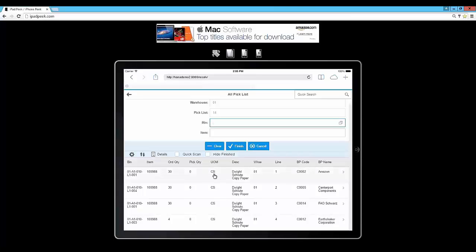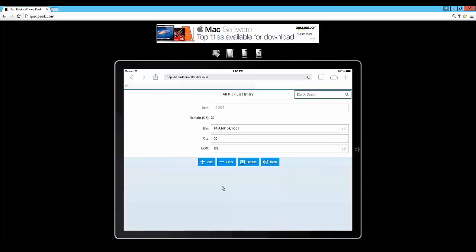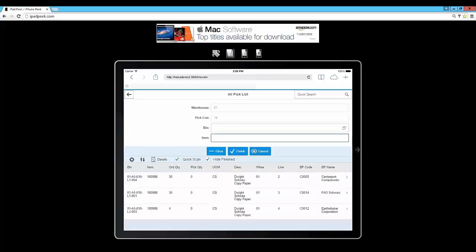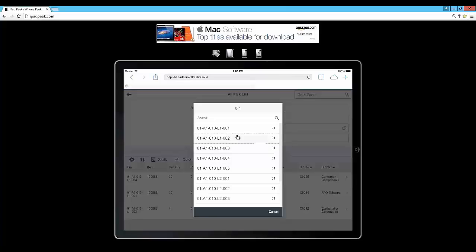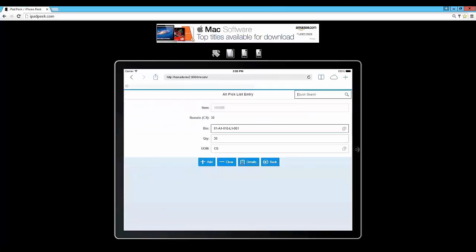Again, same process as before. I'll do the quick scan. I'll hide finished, make it a little bit easier, and now I'll scan my first bin location. What's my item? Okay, so you're same as before. So we add it, go to our bin. Let's go fast here for you so you can kind of close the process.